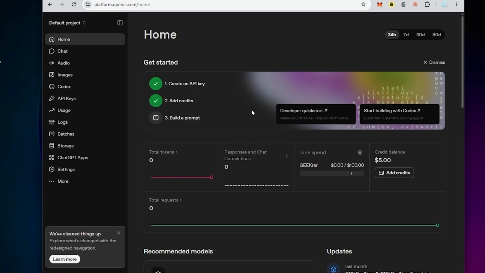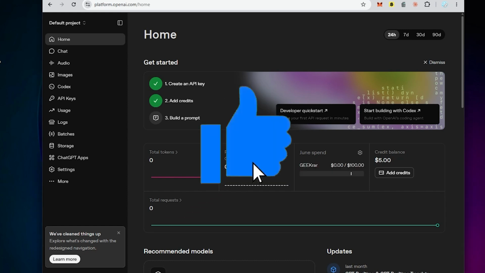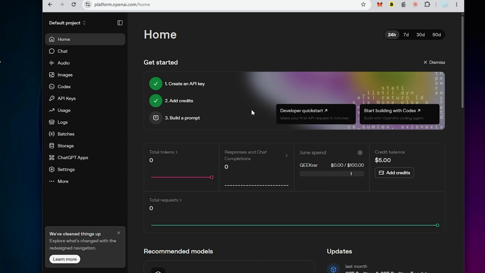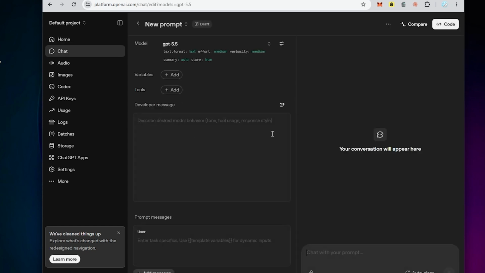We've done everything that we need to just get the API key created and also funded. Those two steps are now complete, and that's everything you need to know. If you want to go ahead and start building prompts, that's going to be stage number 3, where you can go ahead and do that.